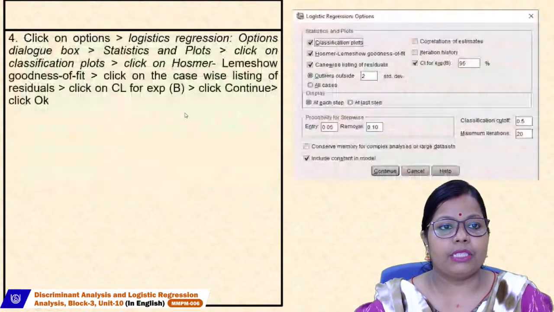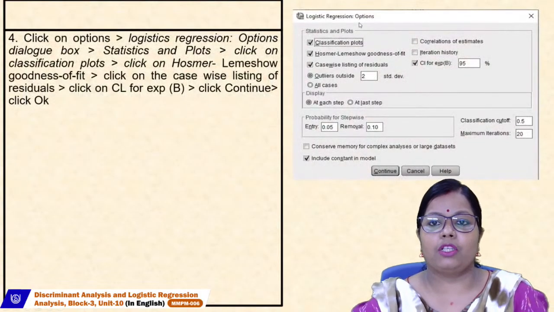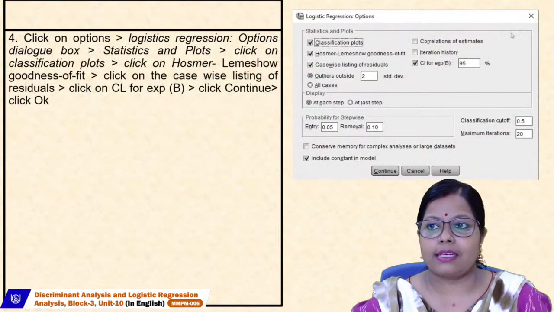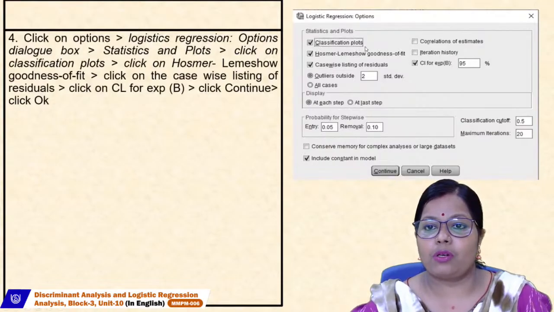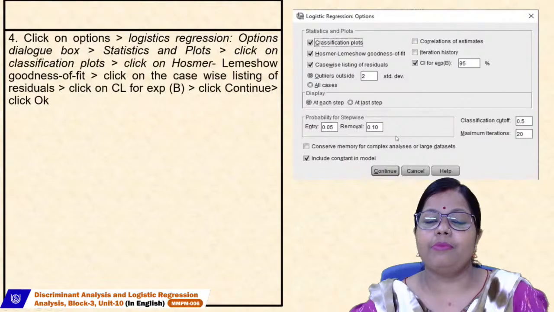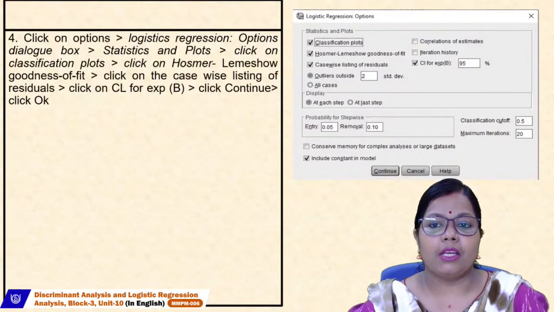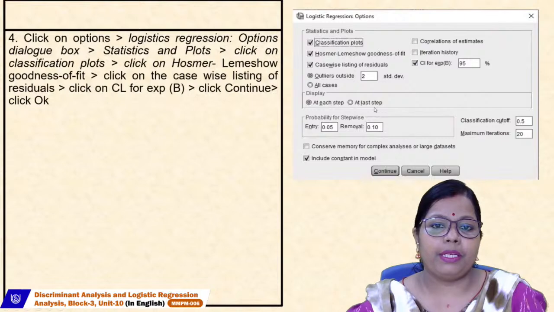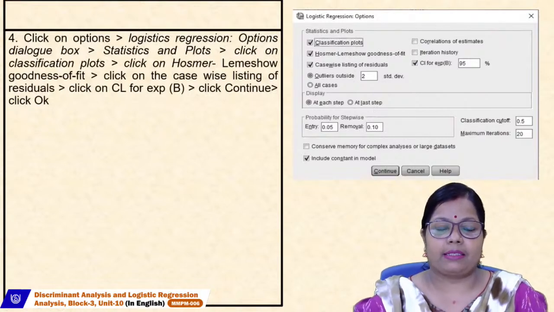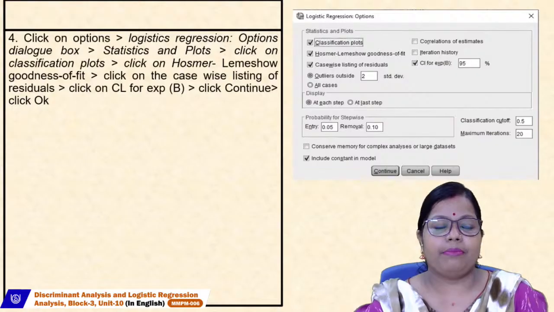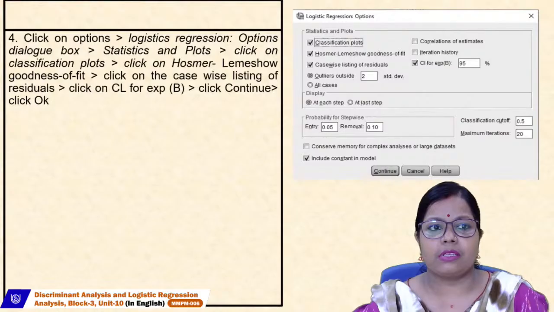After doing that, we move to the logistic regression options. The screen will look like this. It contains some statistics and plots. Under that, we have classification plots, Hosmer-Lemeshow goodness of fit, then case-wise listing of residuals. All these things are given, but as per the requirement of the researcher, we need to check what is to be calculated and tick mark it. So the steps I have mentioned here: click on options, then go for the logistic regression.